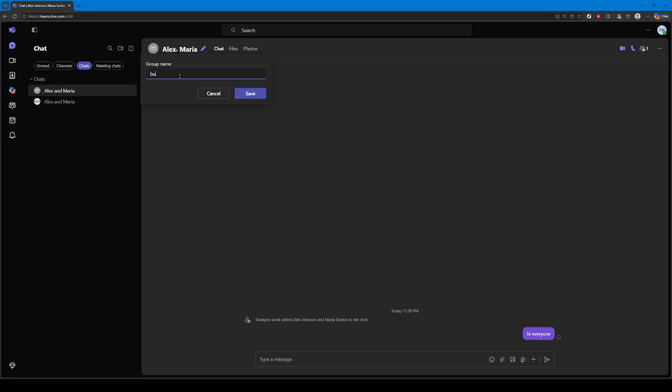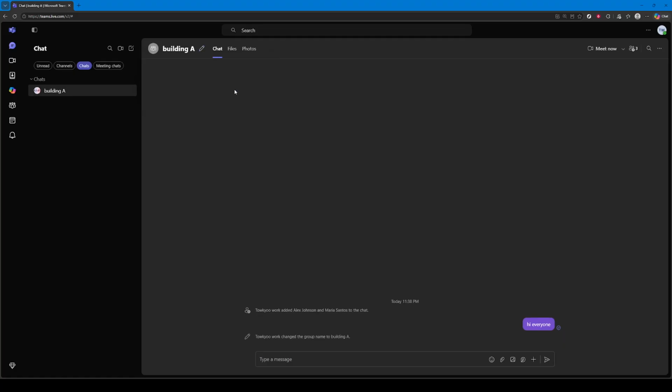Once you've crafted your message, go ahead and hit send. As soon as you do, Microsoft Teams will automatically create the group chat for you. It's that simple. You now have a dedicated space where you can continue collaborating, sharing updates, and communicating with multiple people in one conversation. This makes it incredibly easy to keep everyone informed and engaged without the hassle of juggling multiple individual chats.